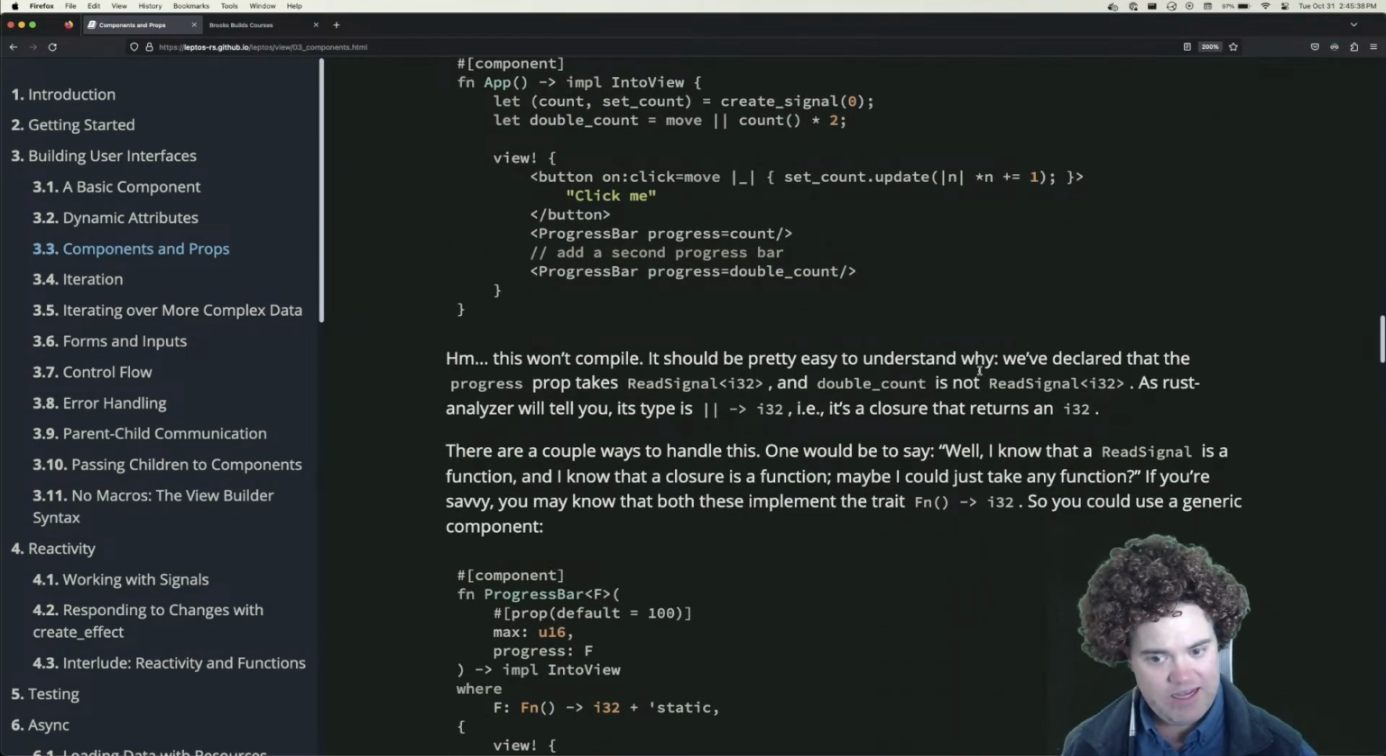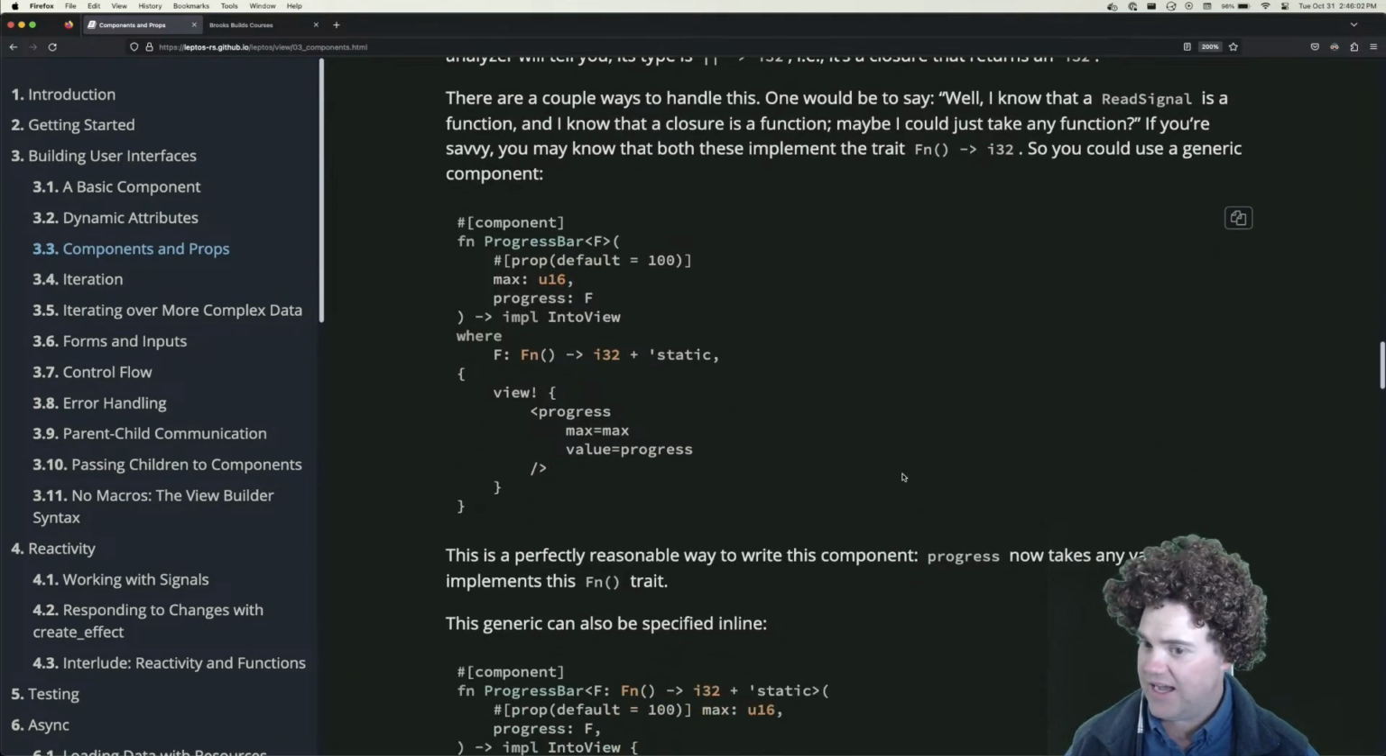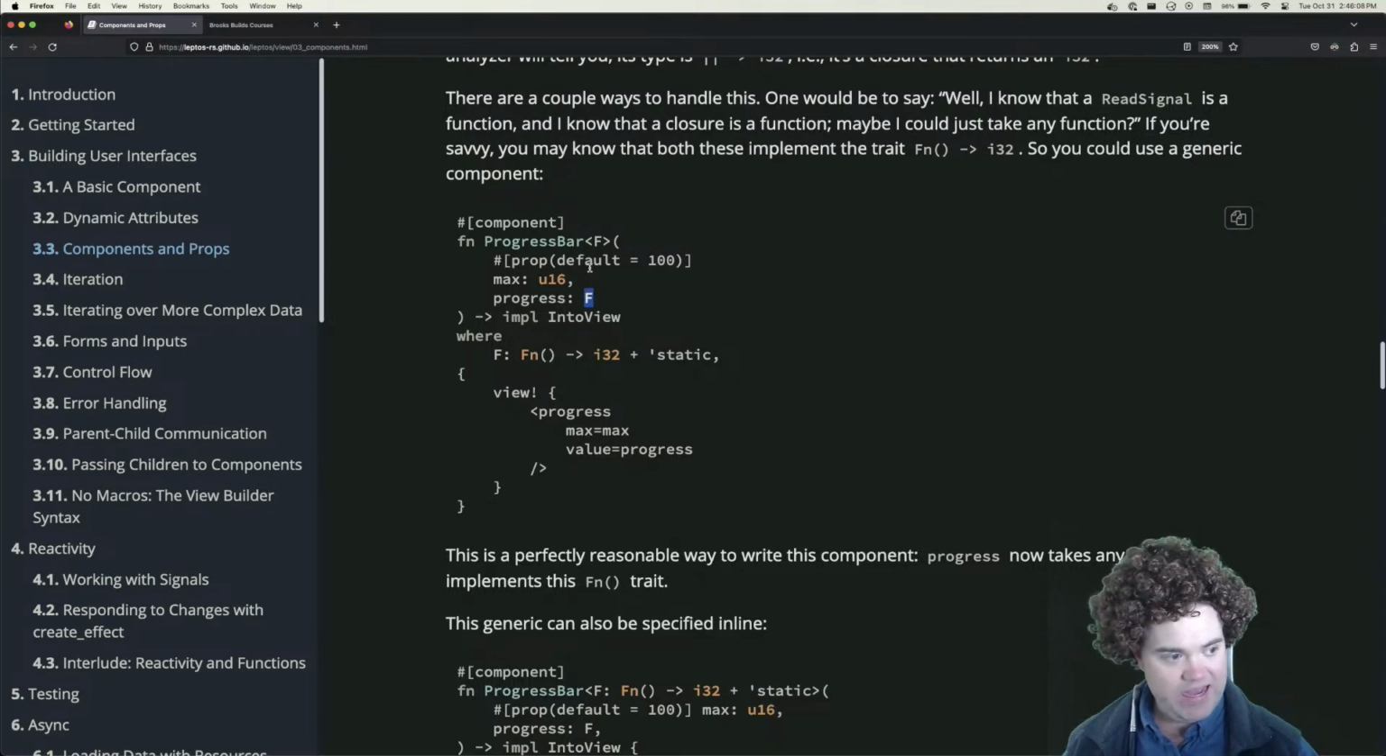It won't compile. We declared that. Okay, so its type is a closure that returns an I32. There are a couple ways to handle this. One would be to say, well, I know that a read signal is a function, and I know that a closure is a function. Maybe I could just take any function. If you're savvy, you may know that both these implement the trait function, so you could just use a generic component. Okay, so we're going to use progress bar f. I'm wondering if they're setting us up for, hey, this is not going to work. But let's try it anyway. So we want a generic f for progress bar, which is then going to be that f, and then we run.